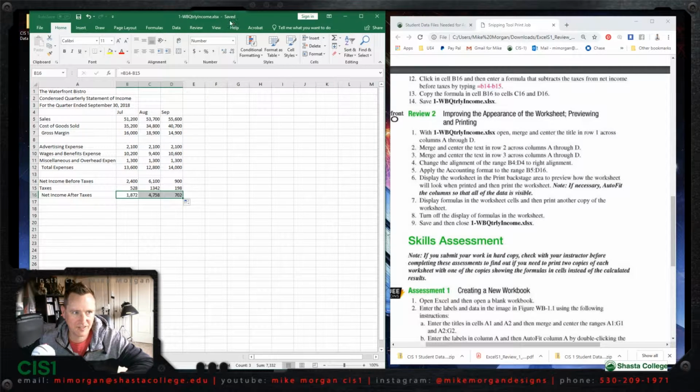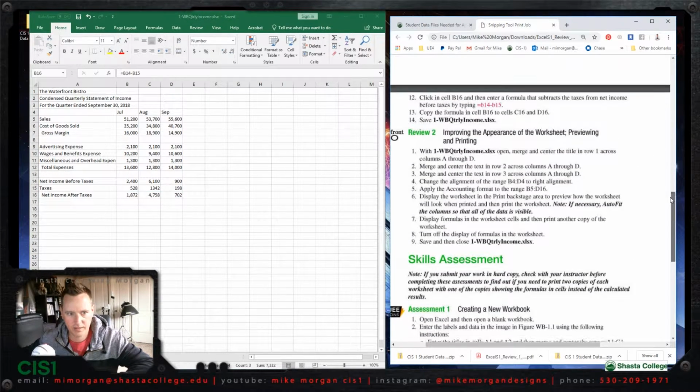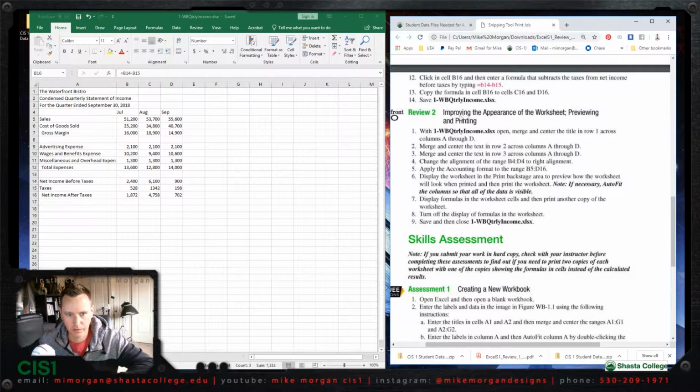Okay, look at that. It even says at the top there, saved. Moving on, we're almost done with assignment 1, so let's keep rolling. We're doing great.